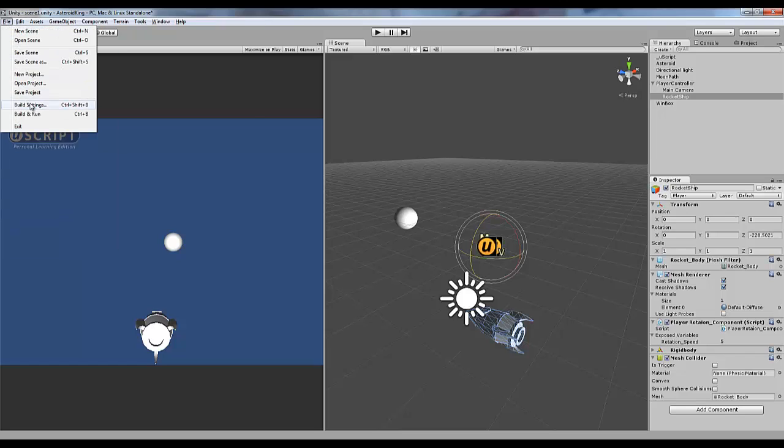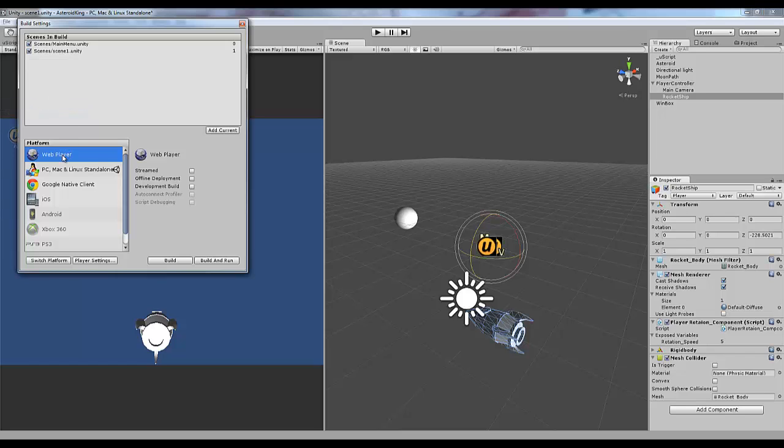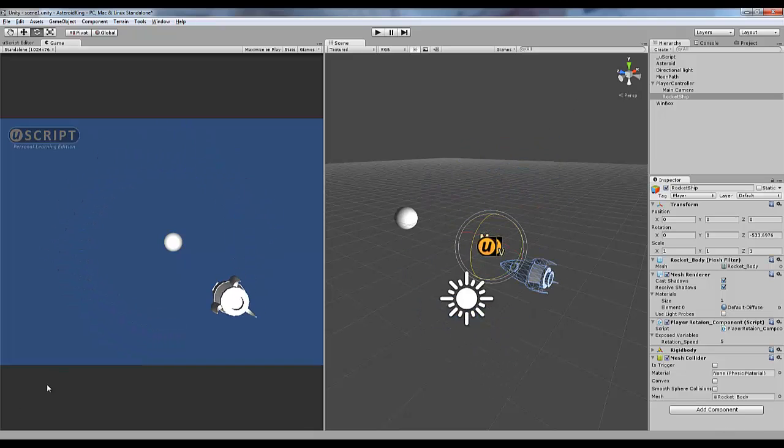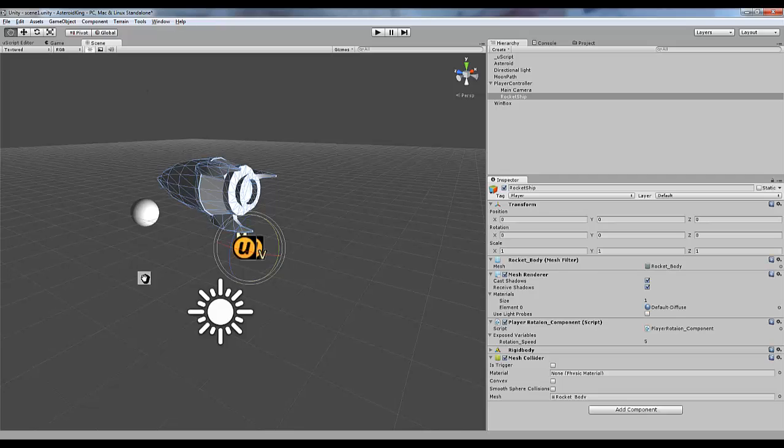Okay, let's just take a look at our build settings. It's set to web player currently, but I'm not getting the web option. Okay, we can take a look at that later. But for the time being, this goes all the way around like it should. We'll just 0 this back to where it was, and then we will put everything back to where it should be.